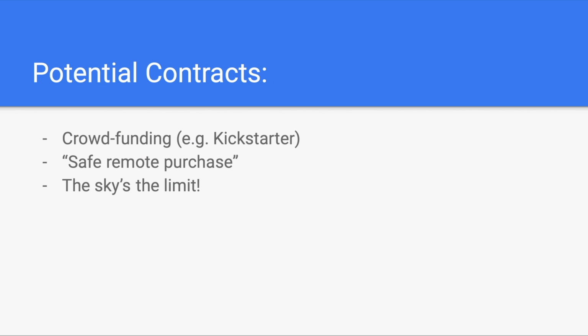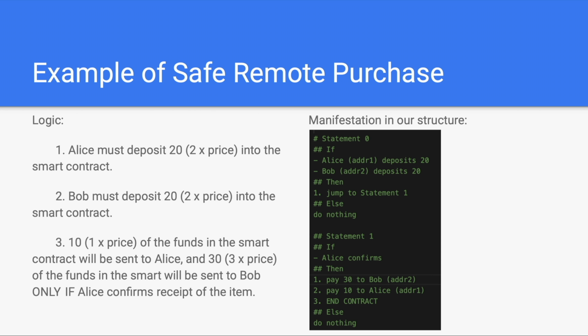And the type of contracts we want to support is things like crowdfunding, like Kickstarter, or safe remote purchase, if you're familiar with that logic. So I want to show you an example of how we can do safe remote purchase with our app. Say Alice and Bob are creating a contract where Alice is trying to buy an item from Bob. So the logic goes like this.